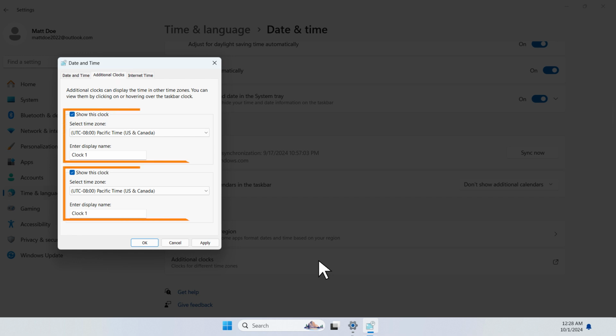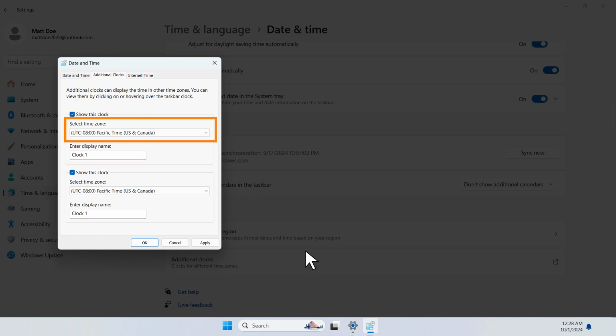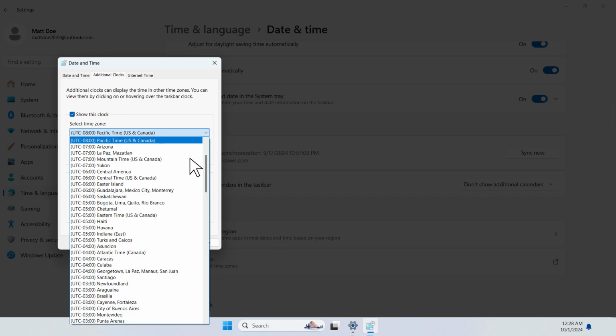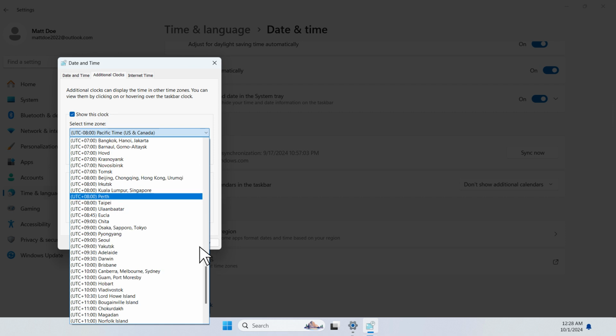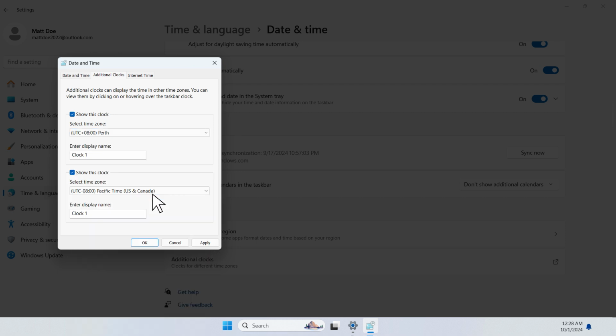2 additional clocks can be added, each showing a different time zone. To add a clock for an additional time zone, click the Select Time Zone drop-down under the first Show This Clock section. In this case, select Perth's time zone as your additional clock. Perth's time zone is now selected as your additional clock.